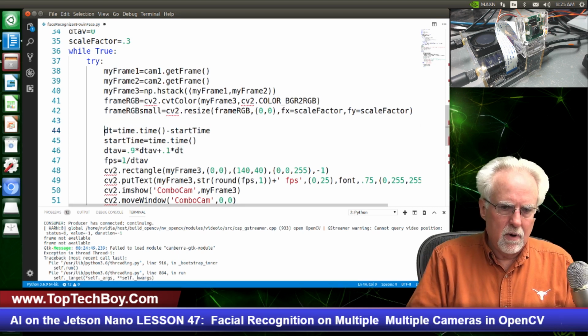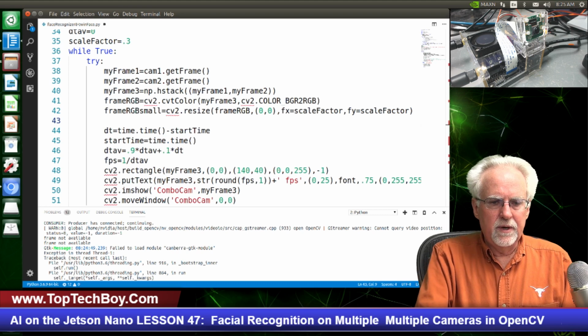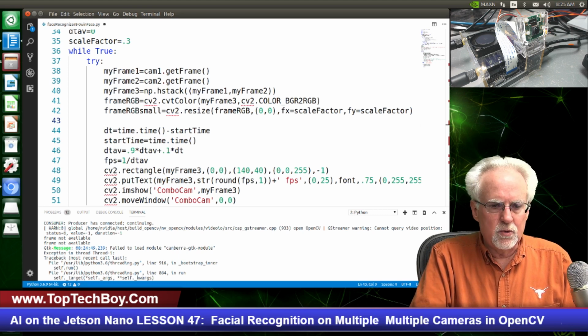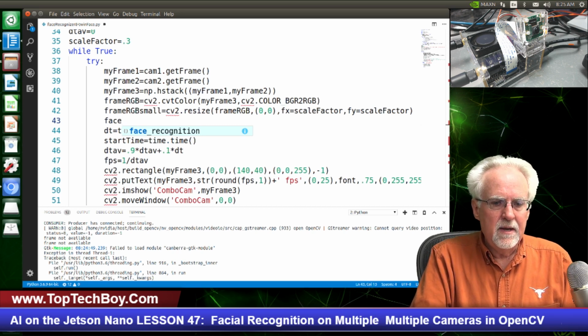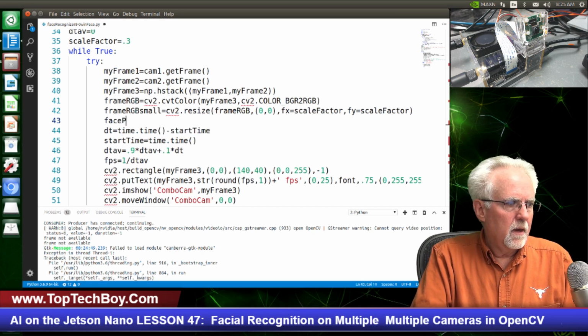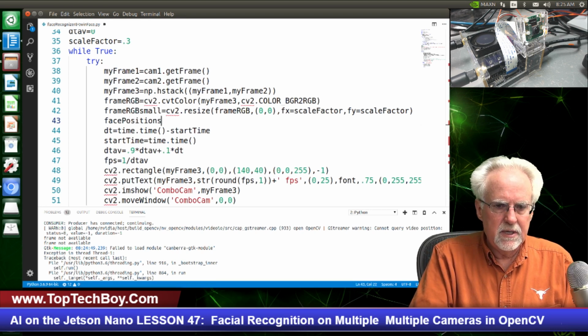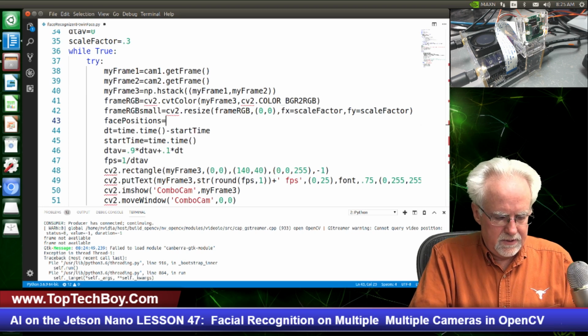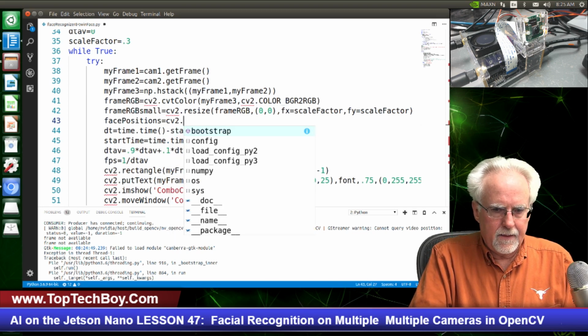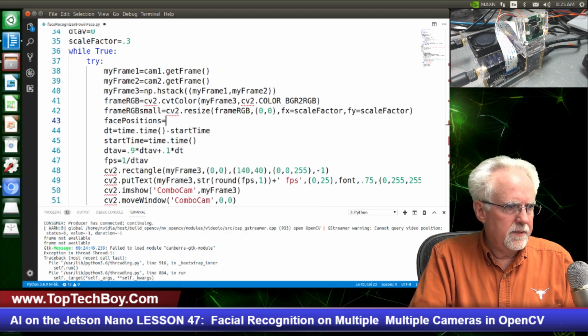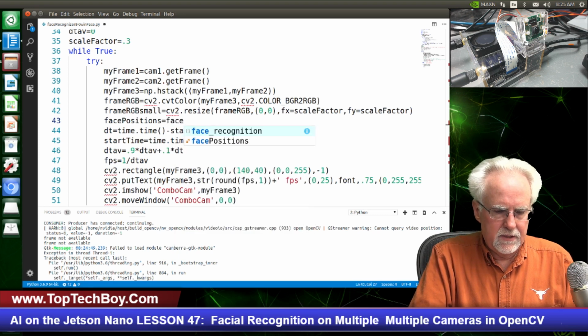All right, so we now have a frame RGB small, and now what we want to do is find the faces. Where are they? First you find where they are, and then you find who they are. So to find where they are, it's face positions. Face positions is equal to CV2 dot, or that's not a CV2 command, that is a face recognition command.